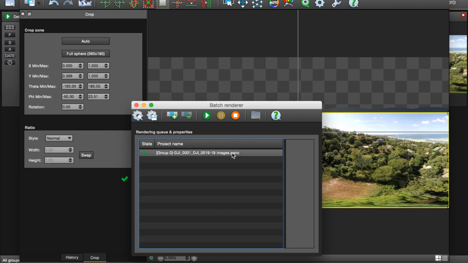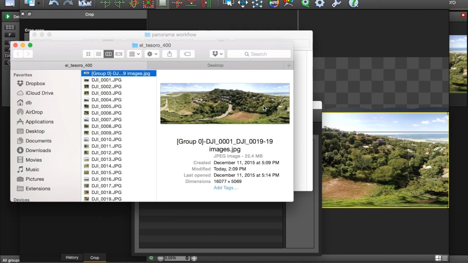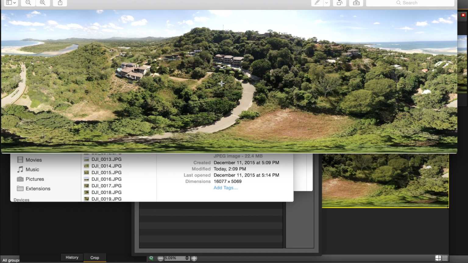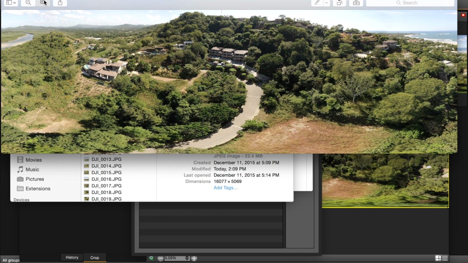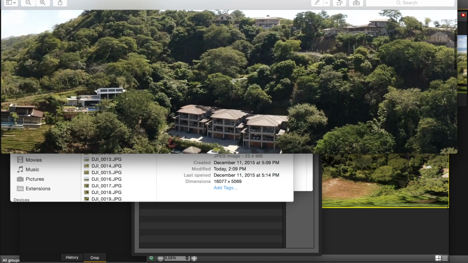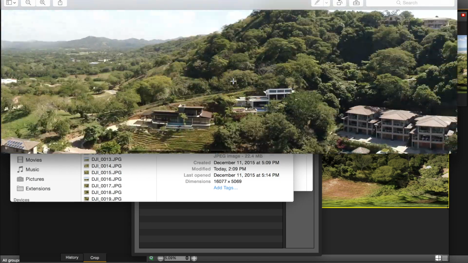Our rendering is complete. Now keep in mind that can take anywhere from 5 to 10 minutes based on what type of hardware you're running. So let's take a look at that image. Here is the rendered image. You can see that it's quite a large file, 16,000 by 5,000 pixels roughly. You can zoom in and get pretty good resolution as we zoom all the way in. So the stitching so far looks good.